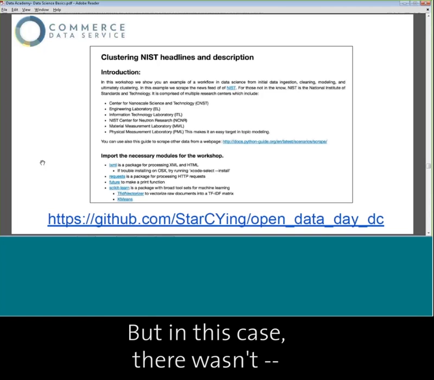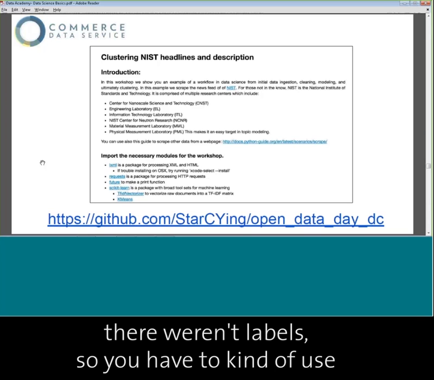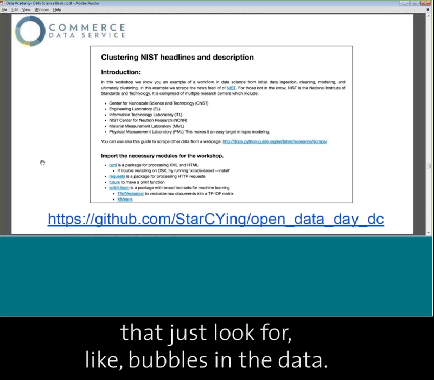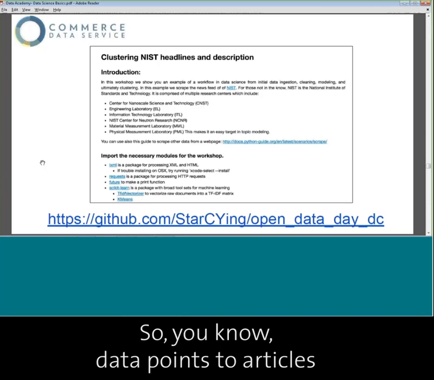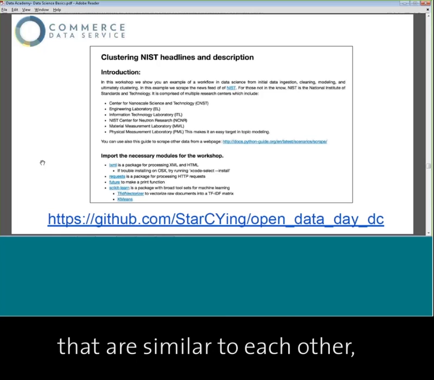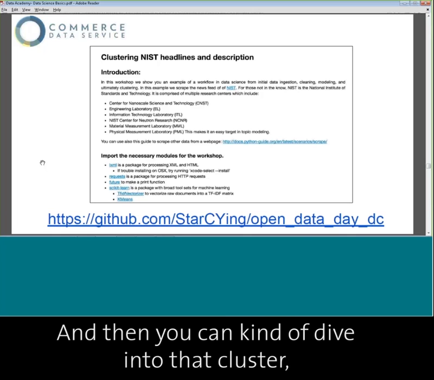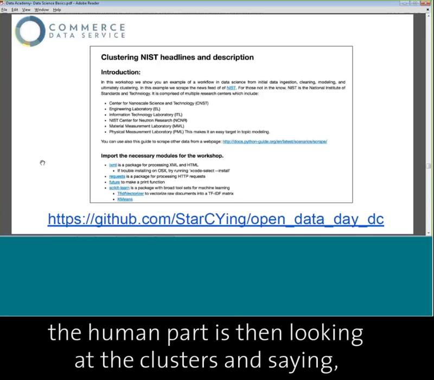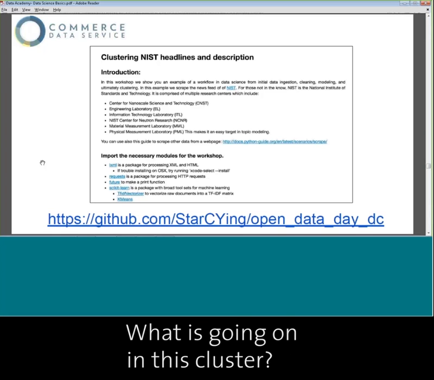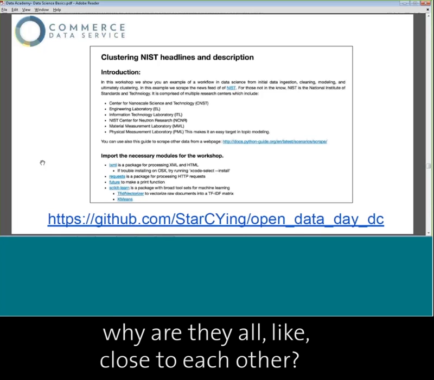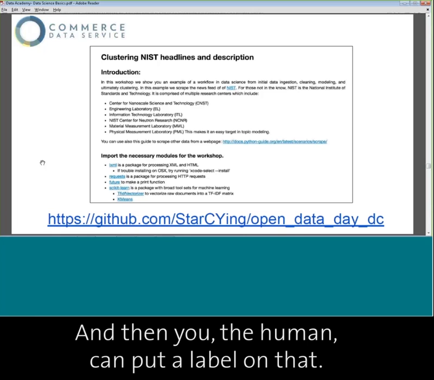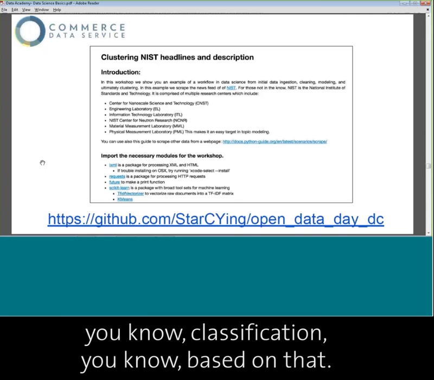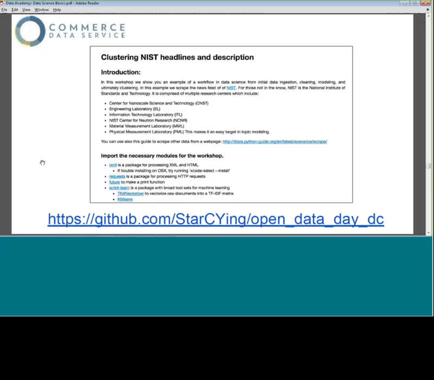But in this case, there weren't labels, so you have to use these unsupervised techniques that just look for bubbles in the data: data points, articles, that are similar to each other and different from other articles. Then you can dive into that cluster. The human part is looking at the clusters and asking, what is going on in this cluster? What do they all have in common? Why are they all close to each other? And then you, the human, can put a label on that. Moving forward, maybe you could do supervised classification based on that. Does that answer your question?